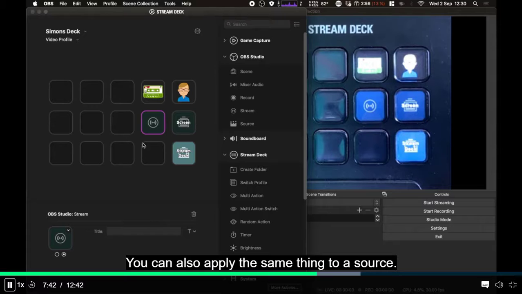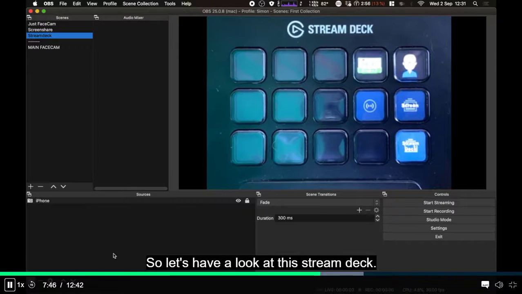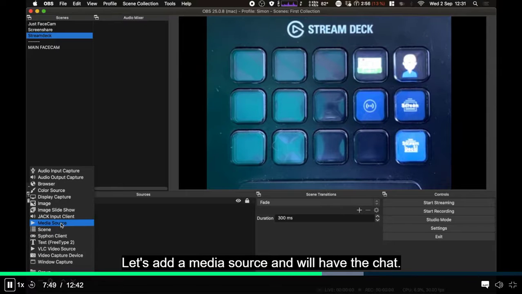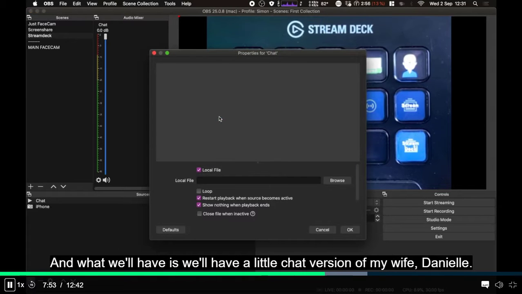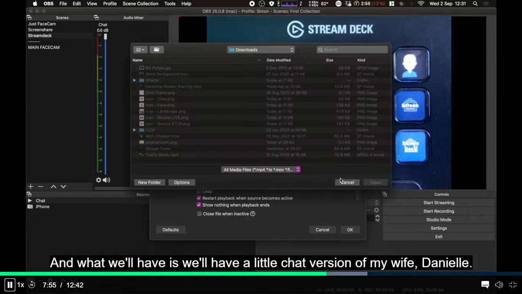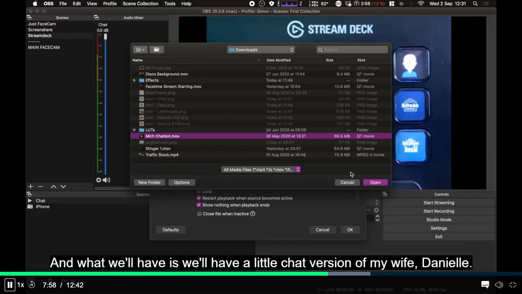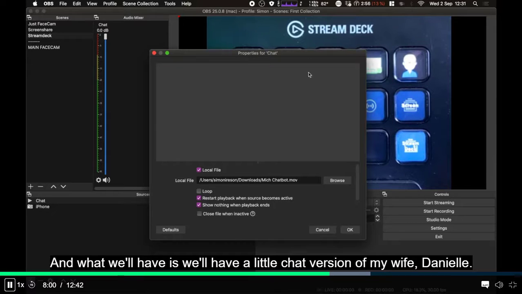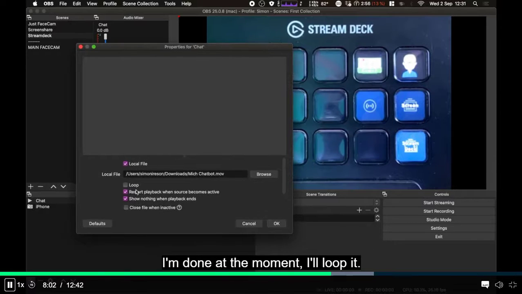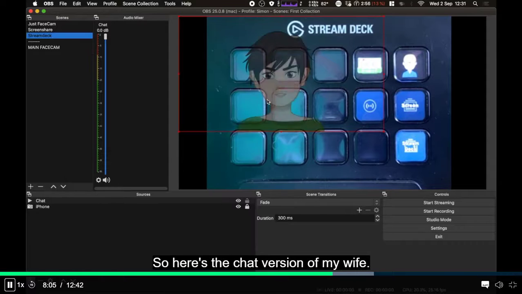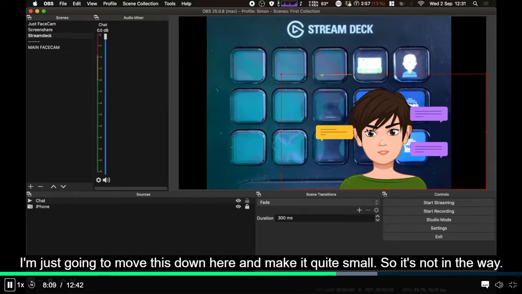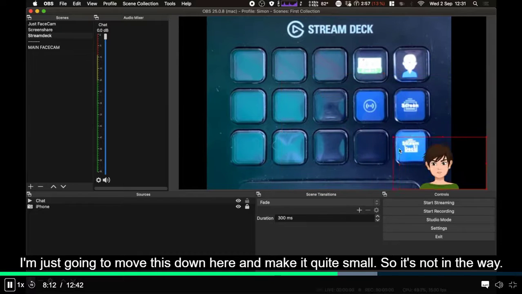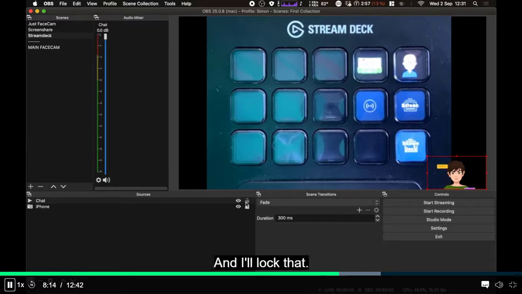You can also apply the same thing to a source. So let's have a look at this Stream Deck. Let's add a new source. Let's add a media source, and we'll have the chat. What we'll have is the little chat version of my wife turning up and down. At the moment I'll loop it. So here's the chat version of my wife. I'm just going to move this down here, make it quite small so it's not in the way. Like that. There we go. And I'll lock that. So there we go.